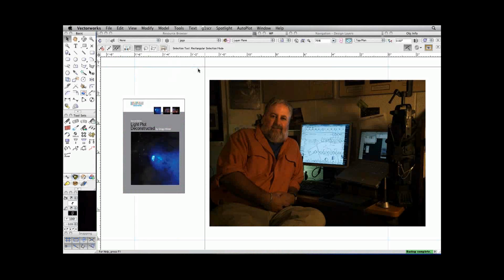Which all then morphed into Light Plot Deconstructed, the book, which is published and available from Nemetschek. The second edition, which primarily deals with Vectorworks 2010, is readily available. I understand there's still a few copies of the first edition kicking around, which was based on Vectorworks 2009. And the next edition is due any day now, so I'm told. So we'll see when that actually happens. But it's all based on basically this demonstration. So we're going to sort of dive right in and see what we can do here.